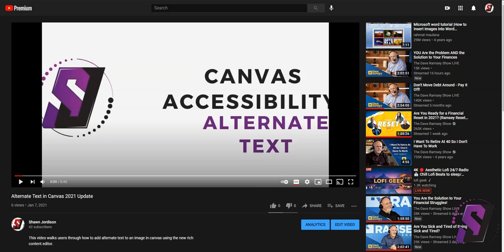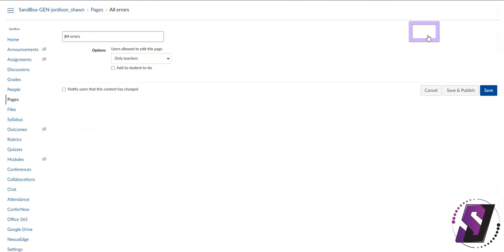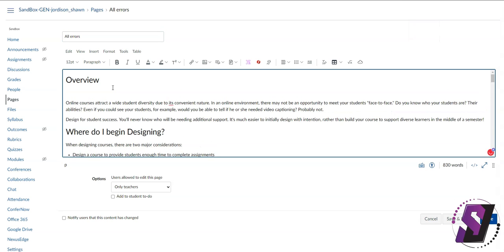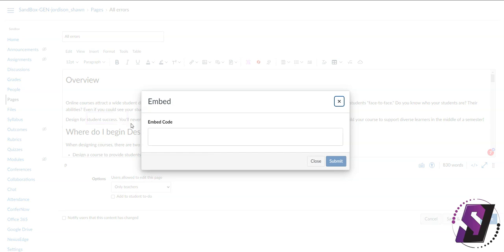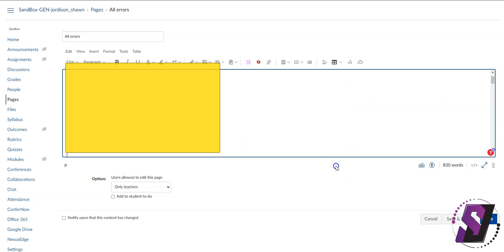And then to insert this into our Canvas page, we need to ensure we are in edit mode. Navigate to the location that you would like to insert your video. I'm going to put it right under these words, overview. I'm going to select insert, embed, paste my code into the area here, and then click submit.